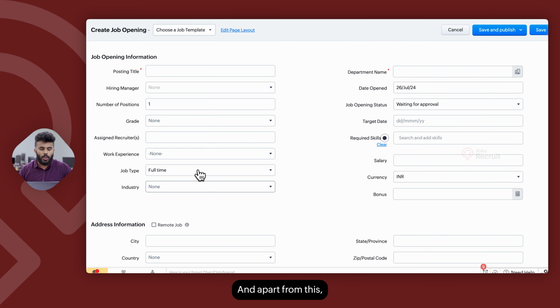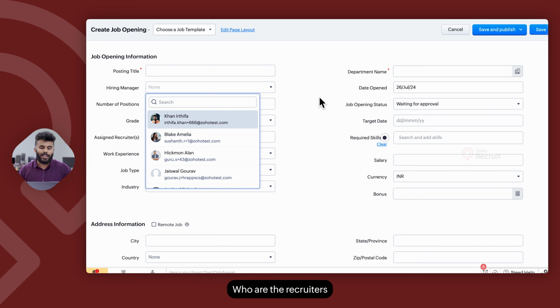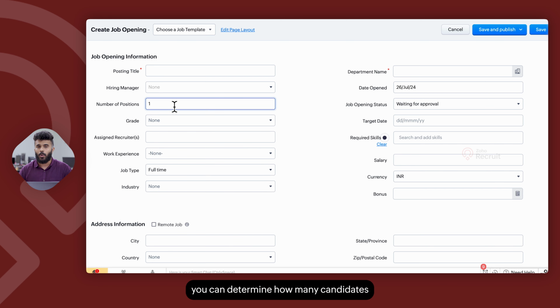And apart from this, you can also key in information such as who the hiring manager on this job opening is going to be, who are the recruiters that are going to be responsible for this job opening, and within the number of positions section, you can determine how many candidates you're looking to hire for this particular job opening.